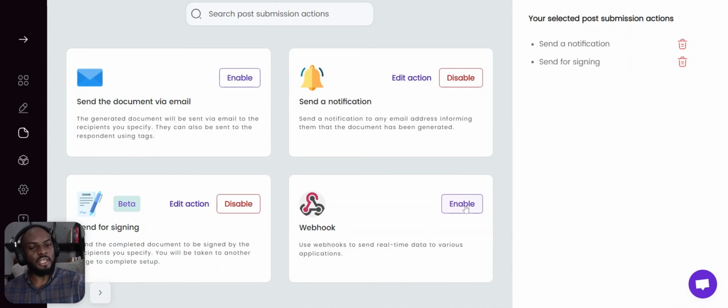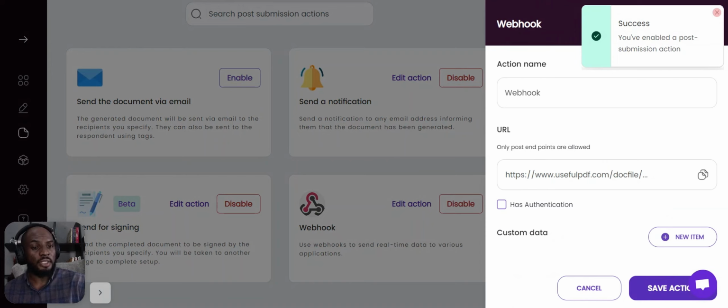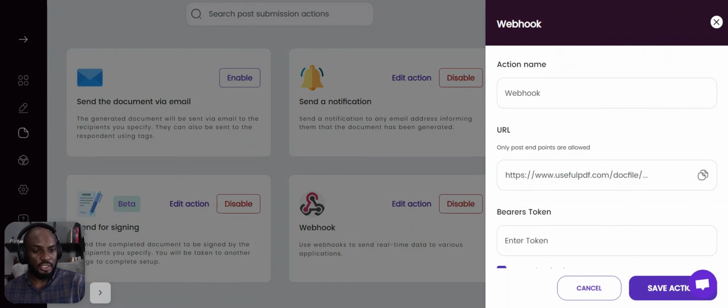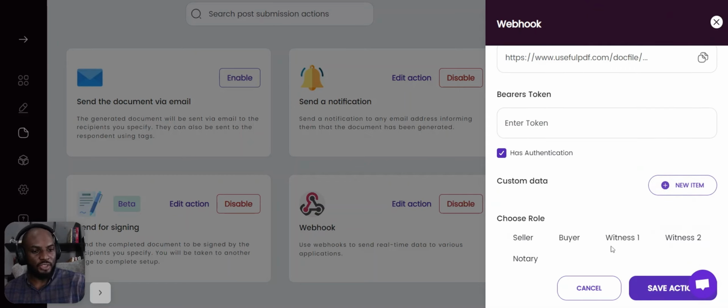And then you can also enable a webhook. So if you're familiar with webhooks, you create an endpoint here. If it has authentication, you tick this and then enter the token, and then you can add all of the items that you want to add. Now you can get a detailed breakdown of how to do this and how to use this inside of our knowledge base. There's an article that deals with this, so I won't go too deeply into this right now.